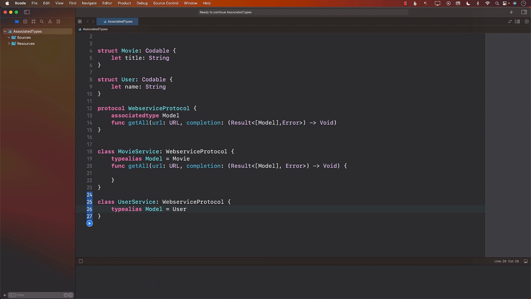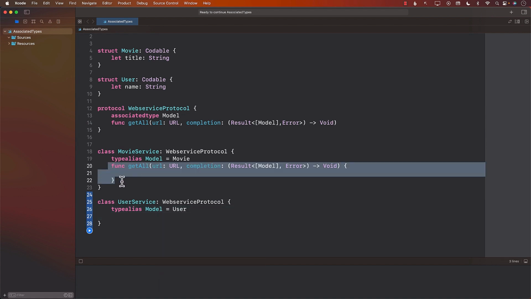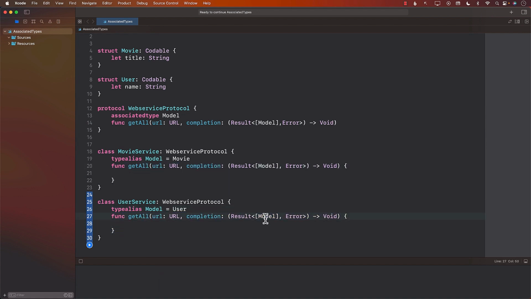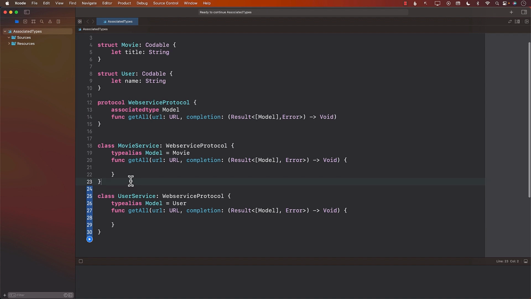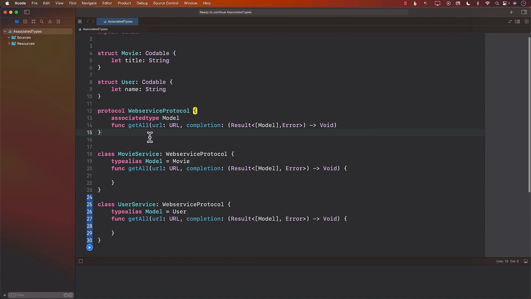It will be user. And now I can copy the same function and apply it over here also with the model, which in this case will be user. So this is the associated type. Associated type allows you to set the type in the protocol. That type can be set from the concrete classes like the movie service or the user service. Okay, so this is the important part, and this is the associated type in the Swift language.